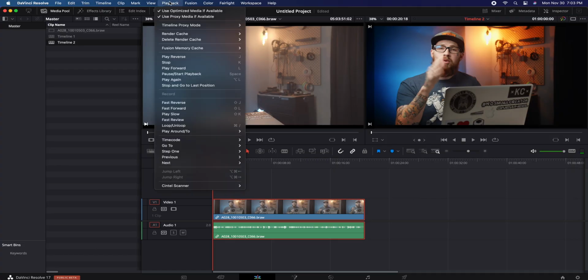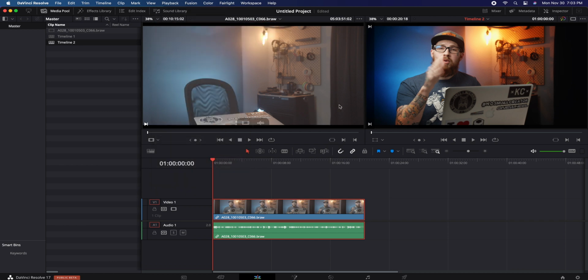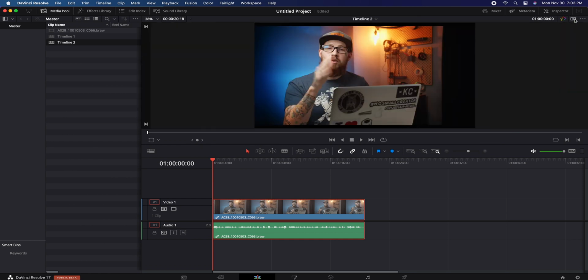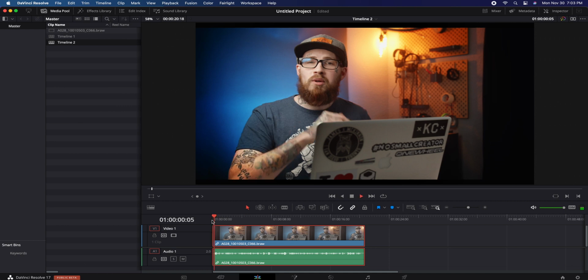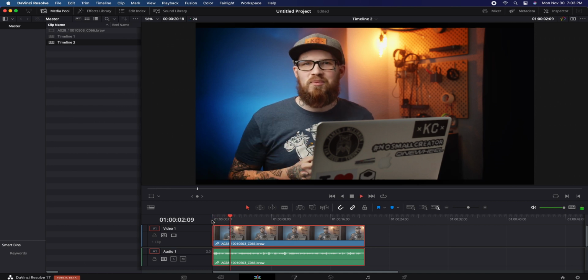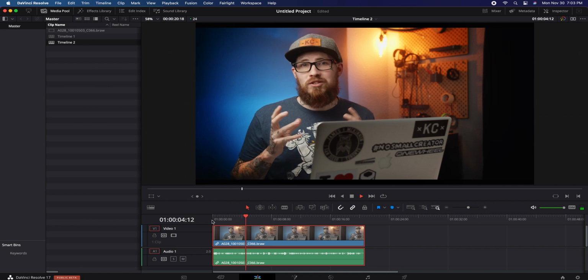Let's see, playback, use proxy media if available, use optimized media if available. I don't have any of that on. We're off, so we're at full resolution right here. Let's go ahead and do a single screen and maybe make it bigger, see if that'll cause a problem. Let's say you're just watching it through. Nope, everything's good. 24 frames, everything's fine.